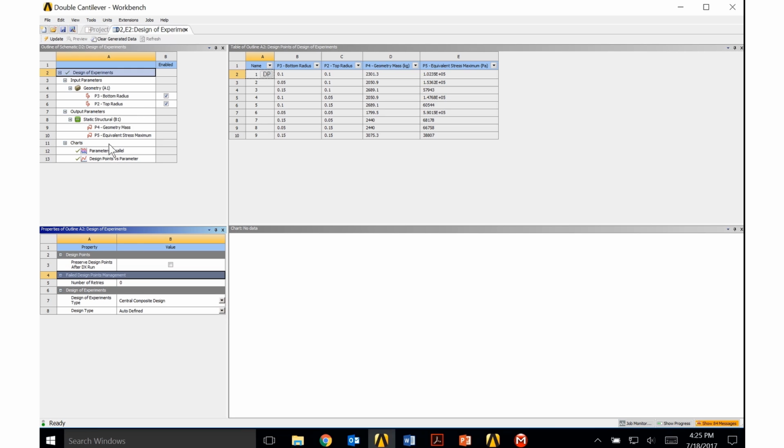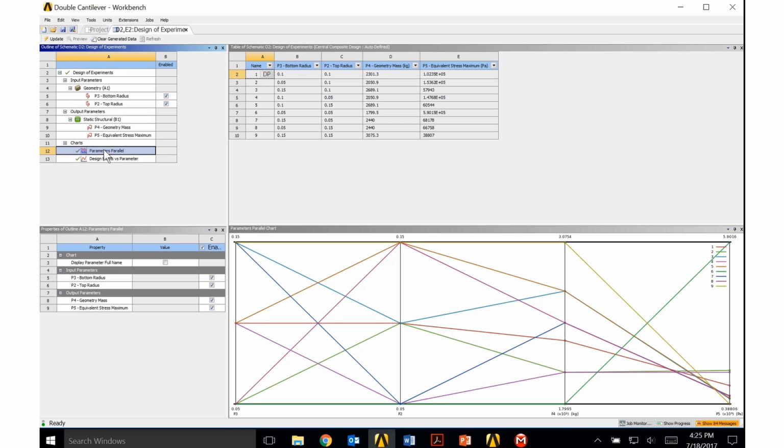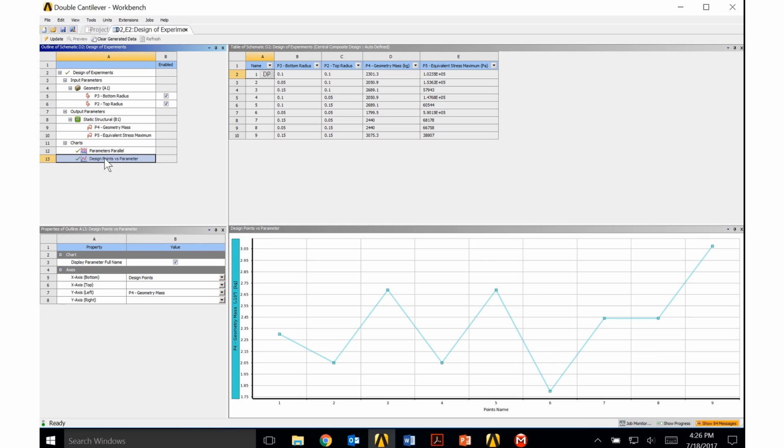You can come down and look at the output now after you have clicked update and look at your results. Here's a sketch showing the relationship between the parameters. This is actually very hard to see much correlation and what's going on here. If we look at the design points versus parameters, here I have my geometry mass and the design point that I'm looking at, and you can see how the mass moves up and down according to the data that you used. It was auto-defined by the program.